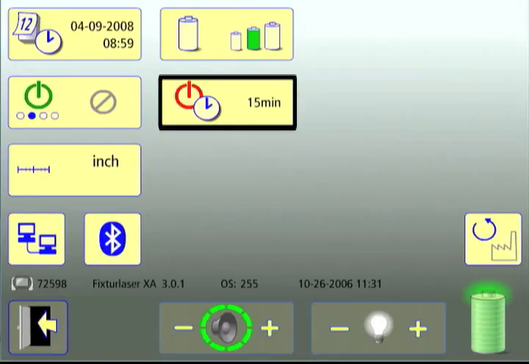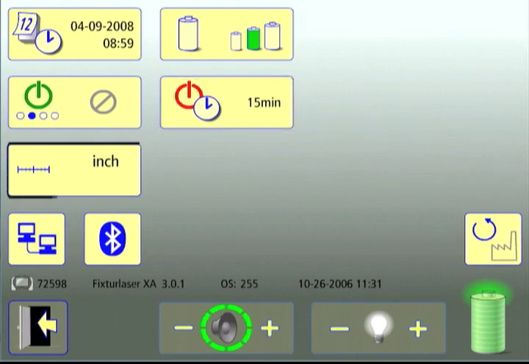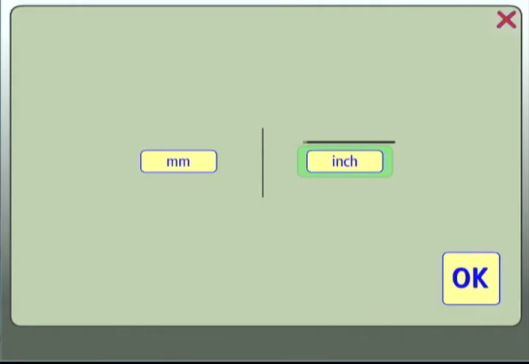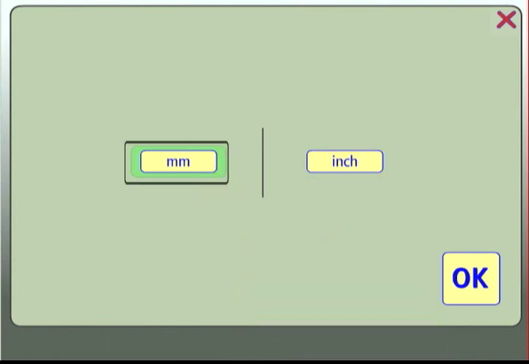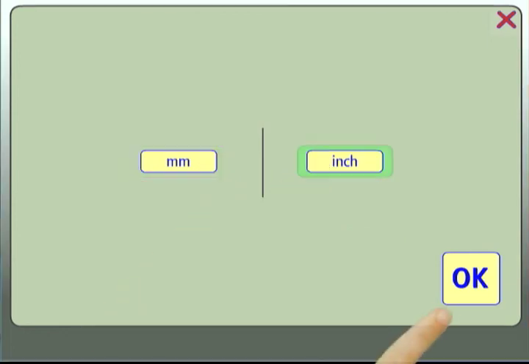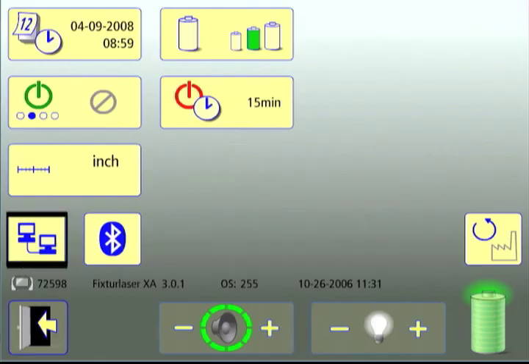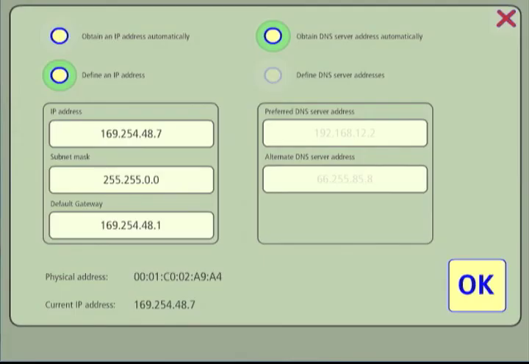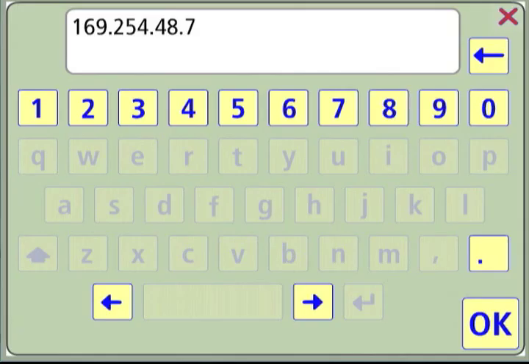The Auto Off icon allows you to set the Auto Off time setting in minutes. The Measurement Unit icon allows selection of either inches or millimeters. The Network Settings icon provides access to the Network Setup screen. The XA can be configured to connect to a LAN or via peer-to-peer connection to another PC. Touch any box to open a keypad.